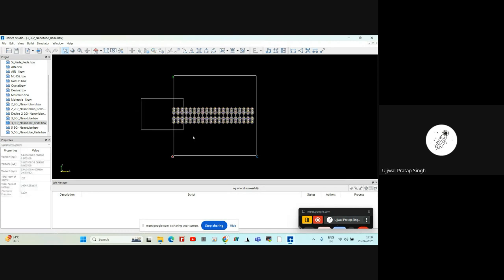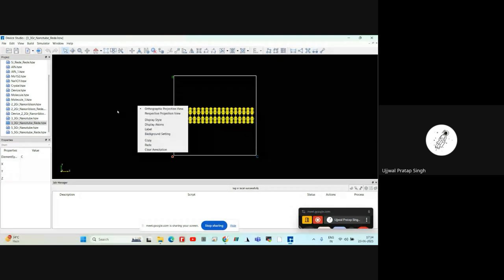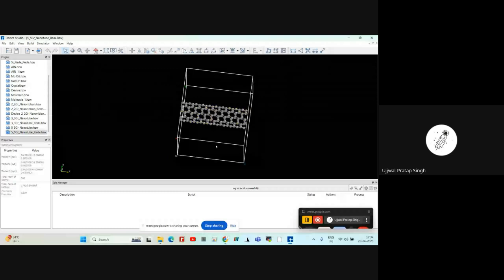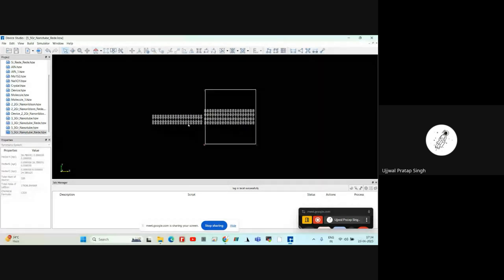Left click of the mouse, select all atoms, Control C, or copy. Right click of the mouse and copy. And go for the 5x5 nanotube. Click on the home icon and paste your 3x3. You can see here.